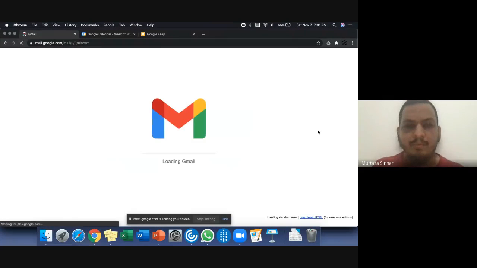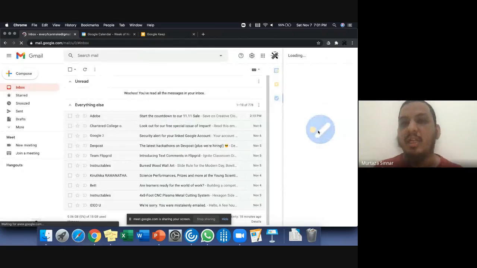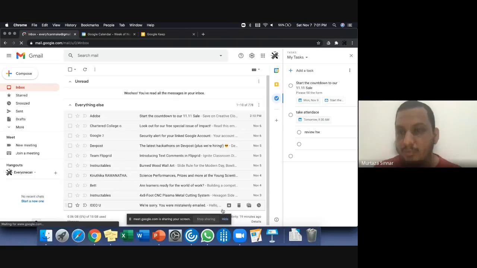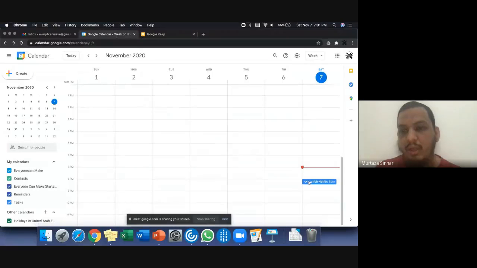So very simple. Google Keep, using it as a sticky note tool, as a notepad tool, and Google Tasks, using it to remind you of your tasks which are there. Okay. Also in here you can change.